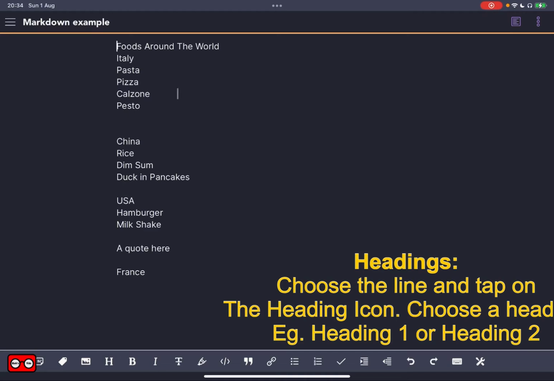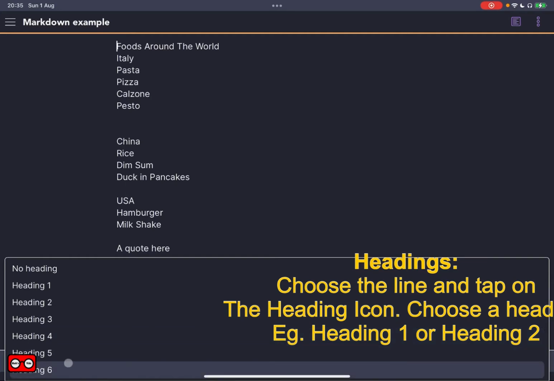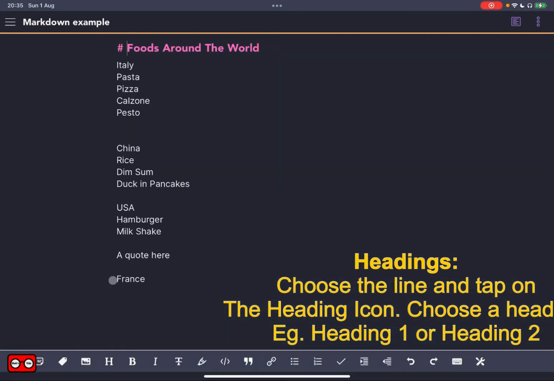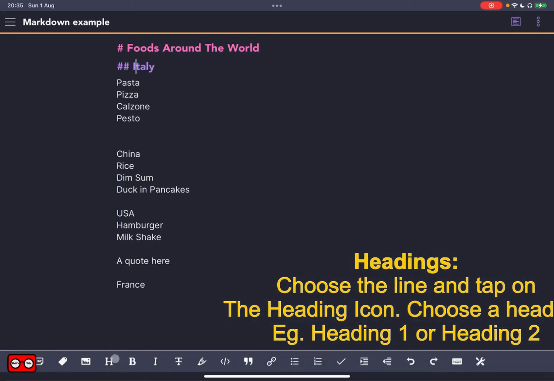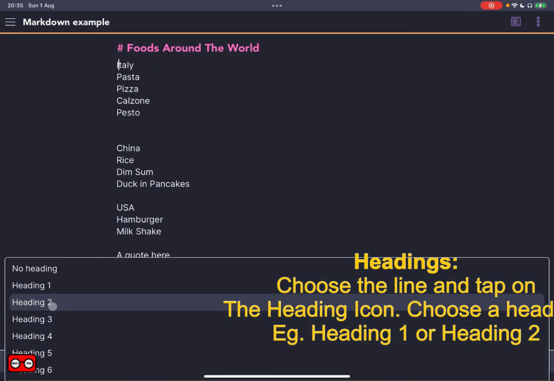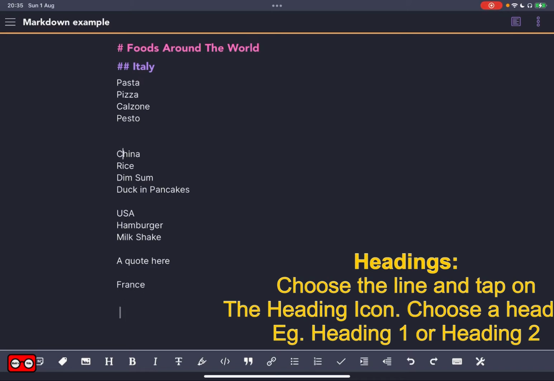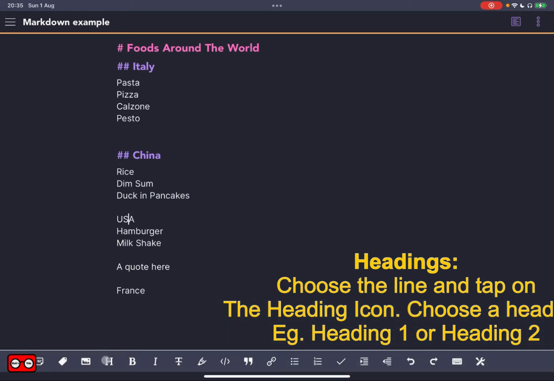I just need to go anywhere on that heading, and if I go to the heading icon, I'm using a mouse, but you can use a finger. In fact, it's a little bit easier using a mouse. So I'm going down to the heading icon. I'm going to choose heading one. And then I'm going to go to the other countries and I'm going to change those into heading twos. I'm going to click on heading two. I could change that into no heading. I'm going to change that into a heading two. And I'm going to do that for all of the other countries, just like I did using the keyboard last time.